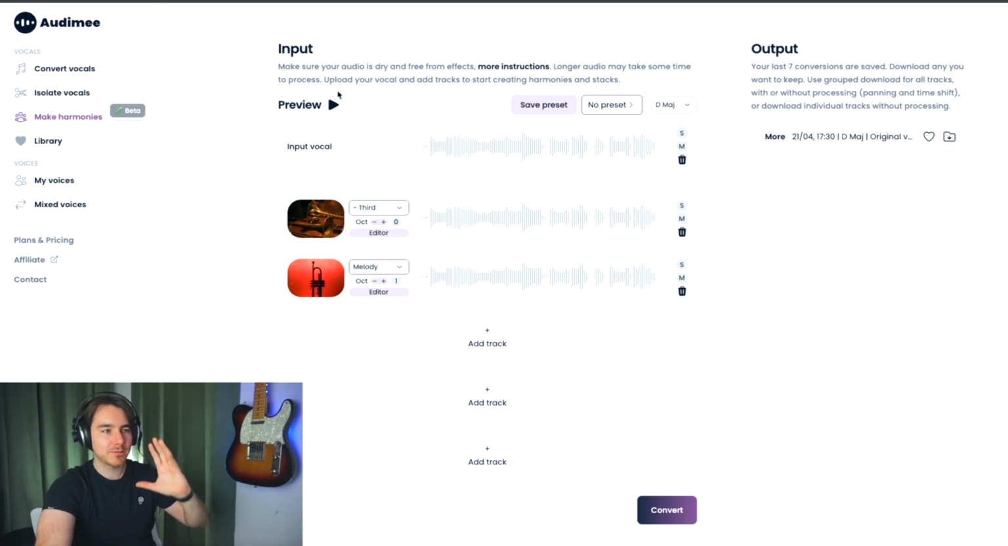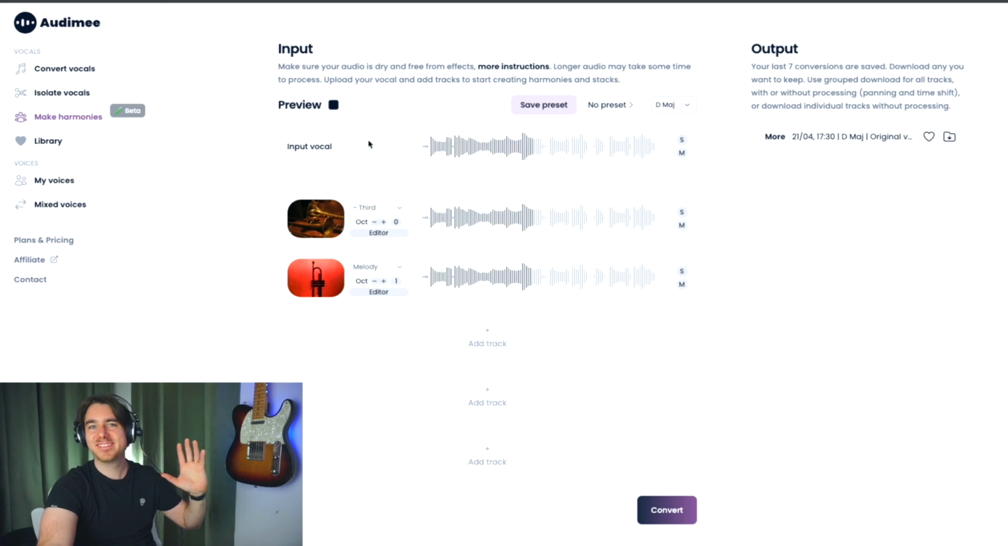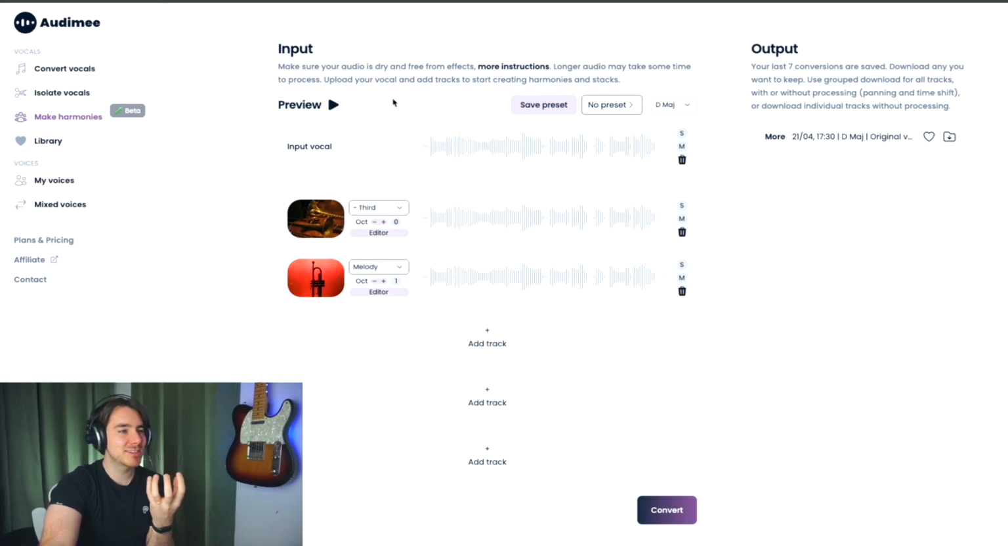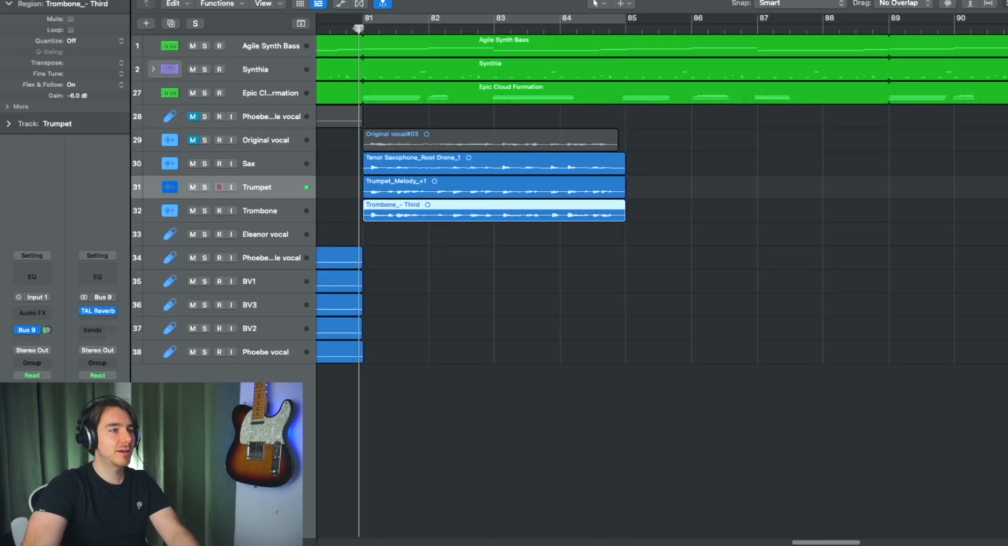Like, the vocals and stuff is great, but the instrument. And it even has the noises of the instruments in it as well. And there you have it.